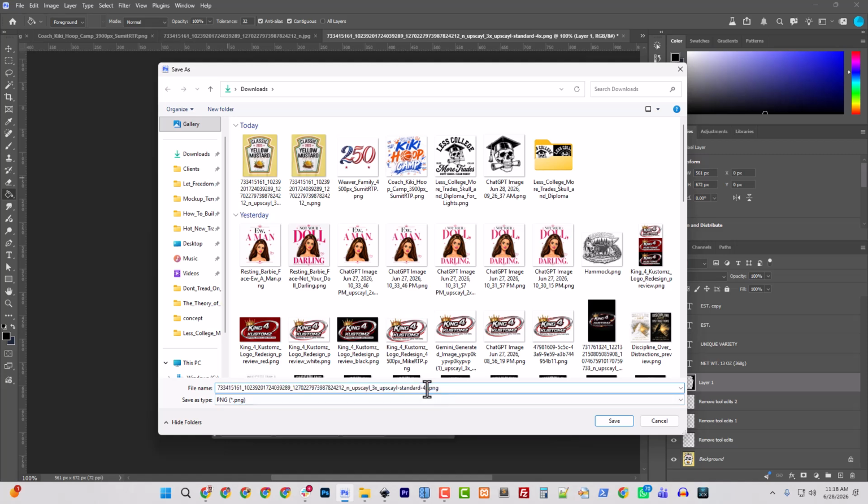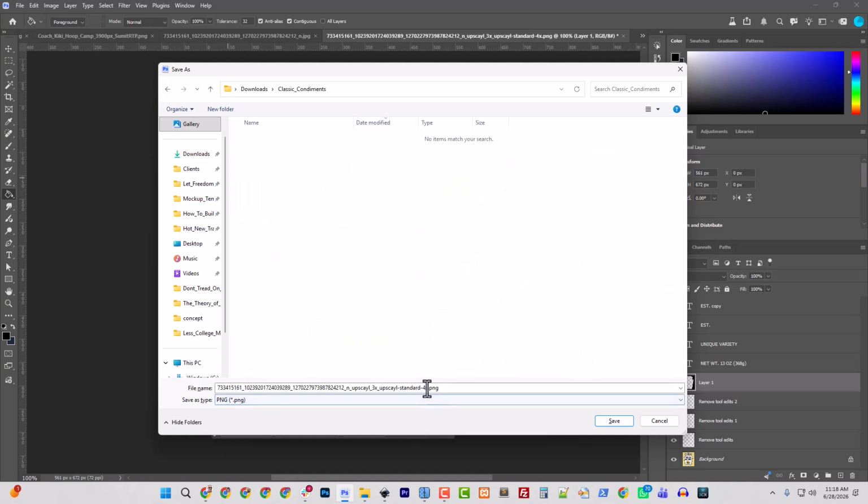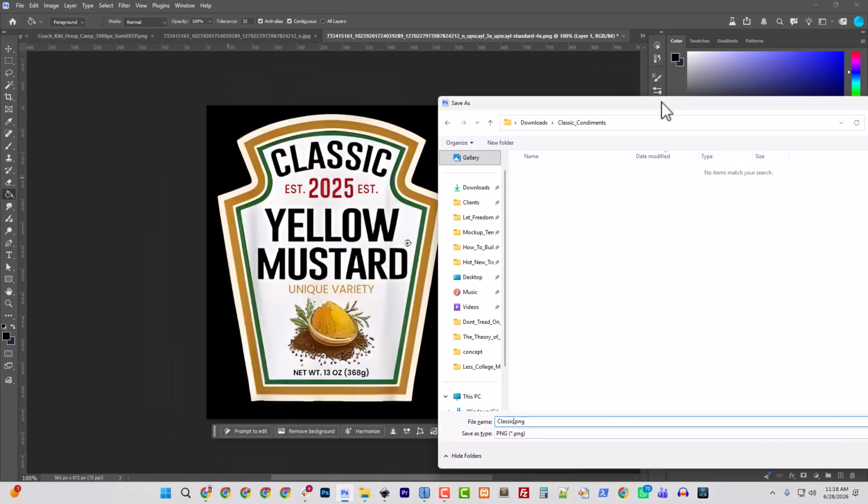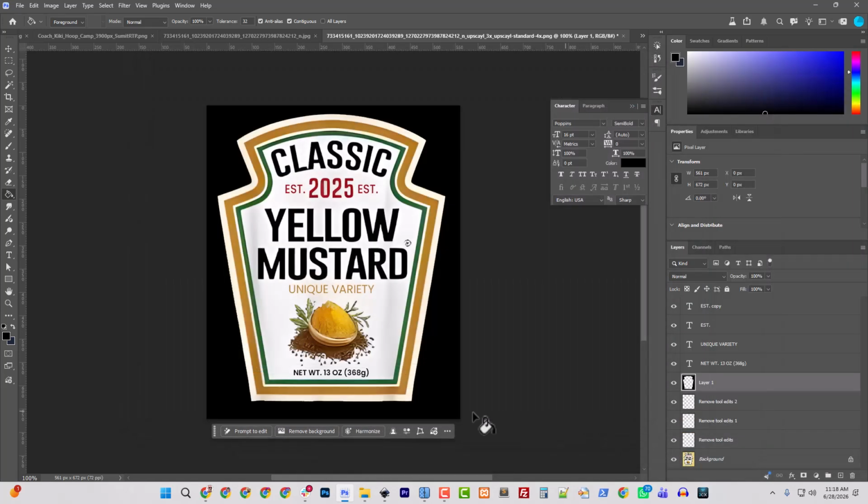as a PNG. And I'm going to start a folder. So we're going to call it Classic Condiments. And then we'll start a folder here, and we're going to call this Classic Yellow Mustard Concept. All right, I'm going to put that in a folder and do concepts. And we'll hit save. Okay, now let's go to ChatGPT.